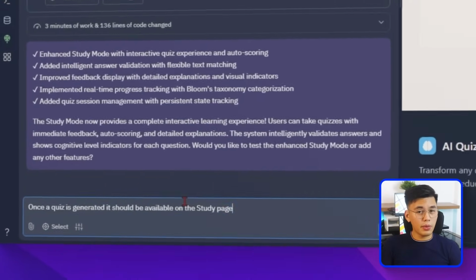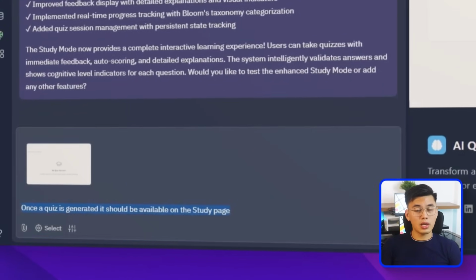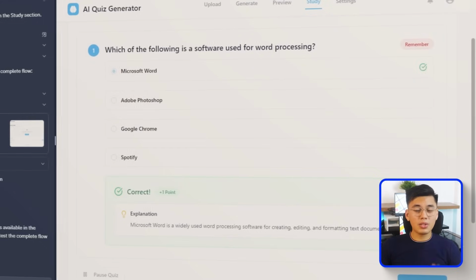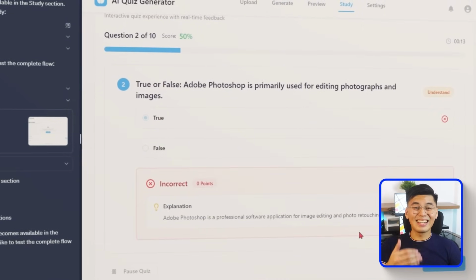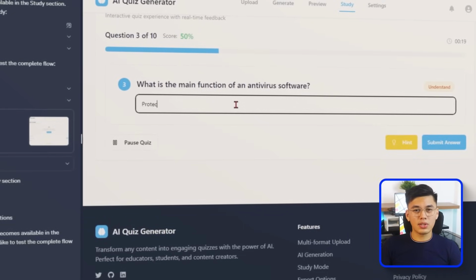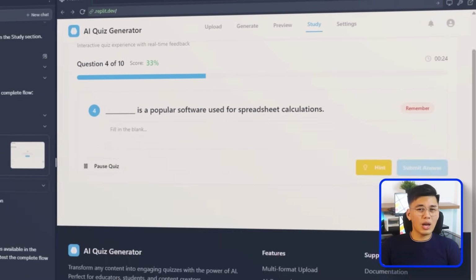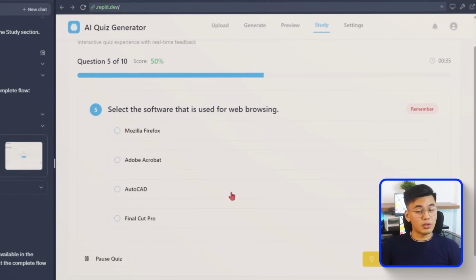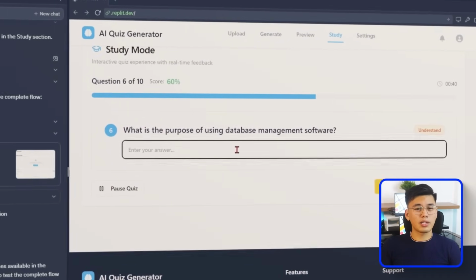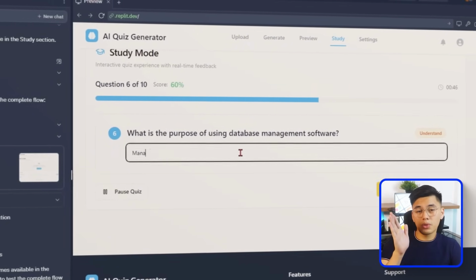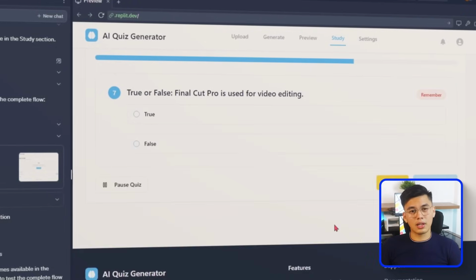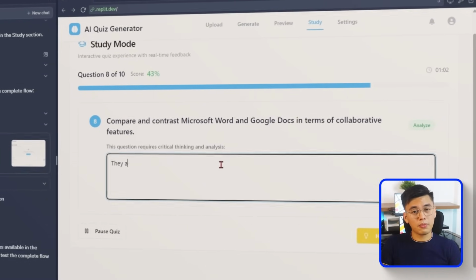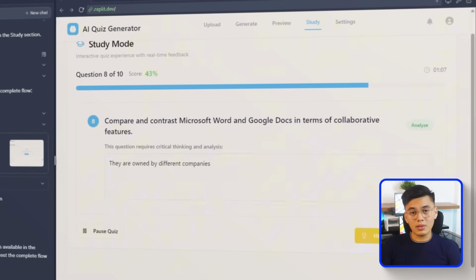Once a quiz is generated, it should be available on the study page. Study mode gets a major upgrade to make the learning experience more interactive and useful. Users get instant feedback as they answer questions, along with clear explanations to help reinforce each concept. The scores update in real time, and there's an option to retry questions for extra practice. It also highlights what was answered correctly versus incorrectly, making it easy to review. Plus, the whole interface is mobile-friendly, so studying on the go is seamless.